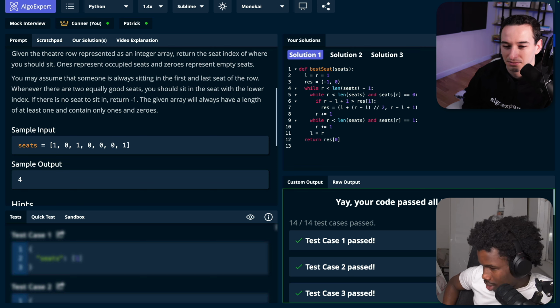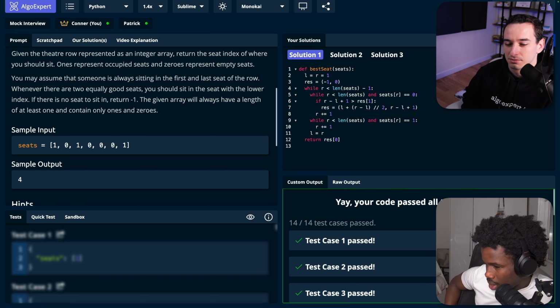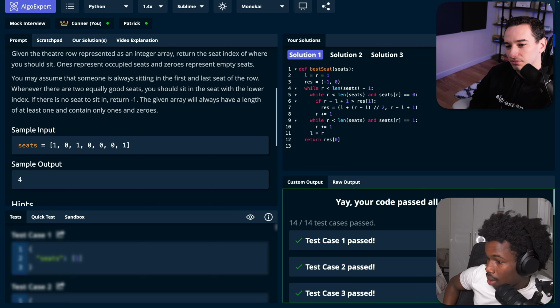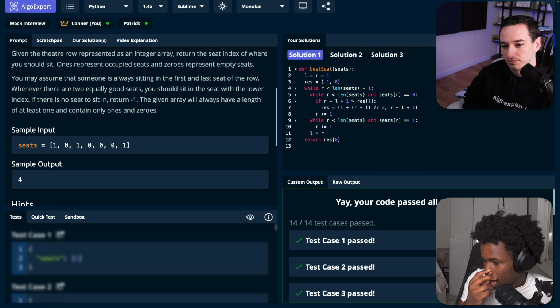And in terms of space, this is constant space because we're only keeping track of indexes. No matter how large the seats is, we're only going to be keeping track of 3 things: L, R, and res, which is always going to be the same.